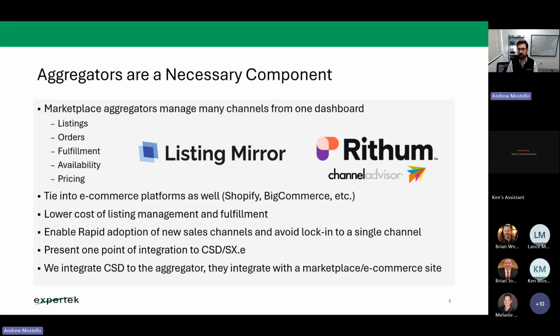We had a great run. We've had a lot of clients that have been successful in running Channel Advisor. We love that product. It's just more expensive. So in the interest of finding a way to make this a lower upfront initial investment, we've now been working with Listing Mirror for the last couple of years.